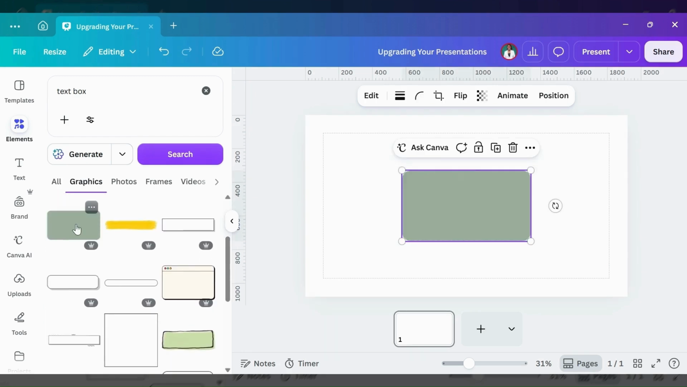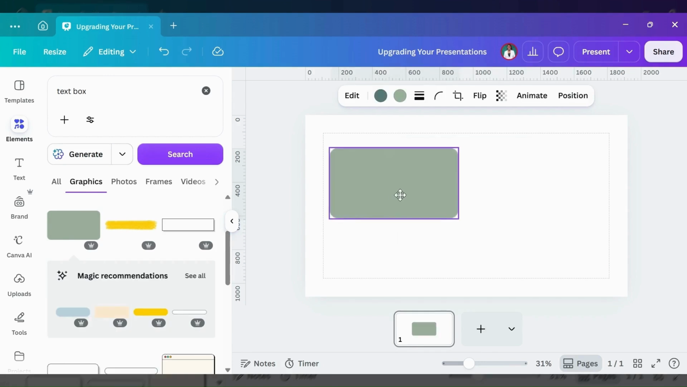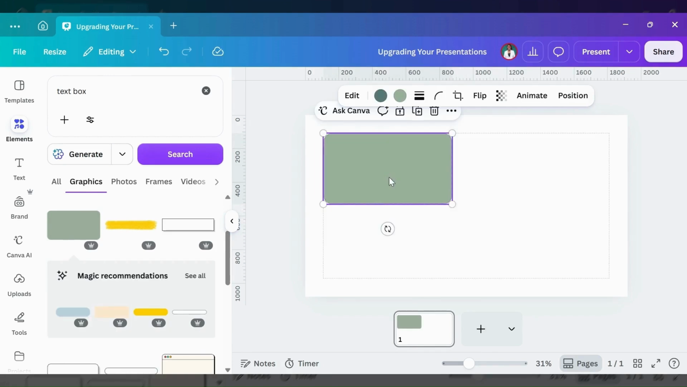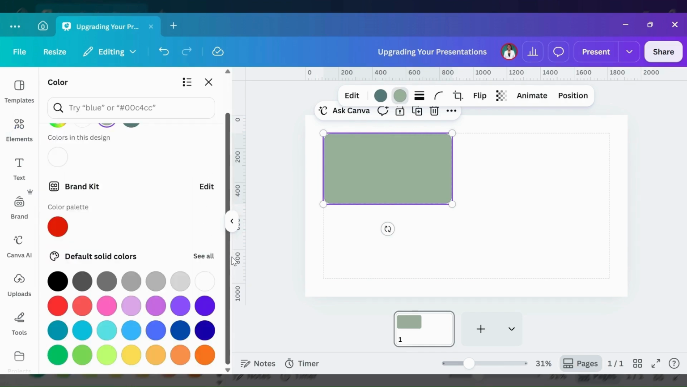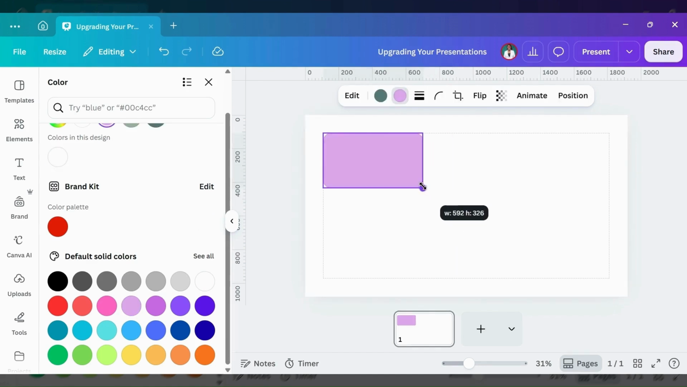So we take this one, position it on the corner. You can change the color if you prefer. Let's put it to purple, and let's resize it a bit.